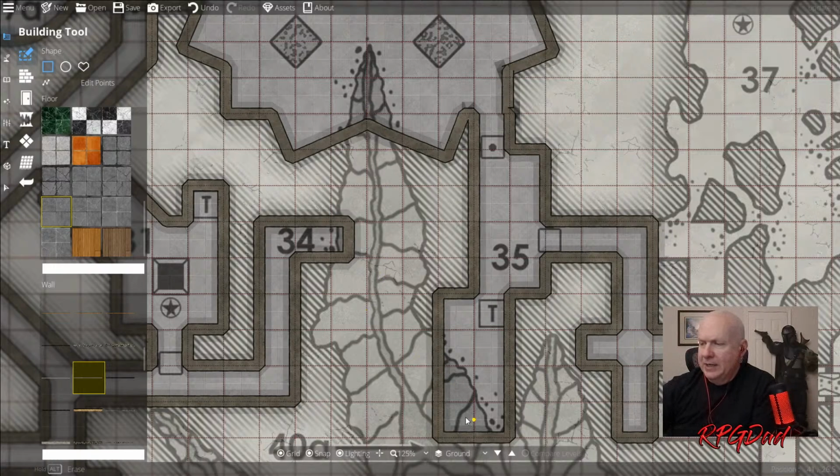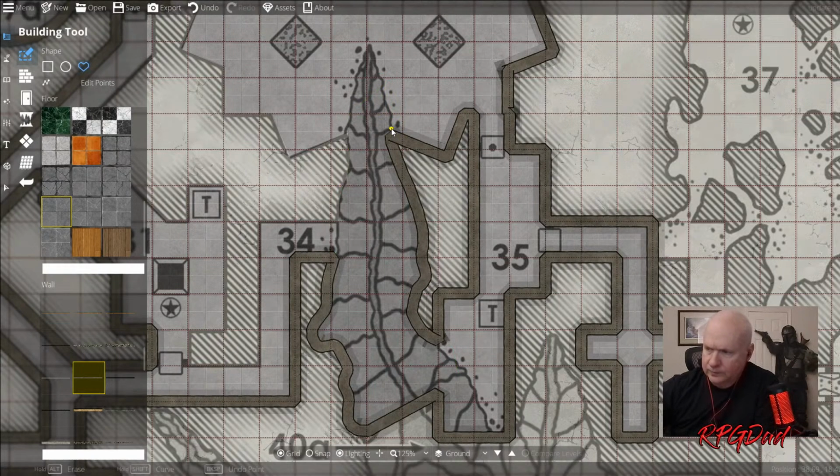So we're going to have to decide how we're going to handle this, and I think this is going to be the way. So we're going to do this, and then we're going to have to come in and draw over top to make all of this stuff work. But this is going to create our outline wall for that lava ravine.